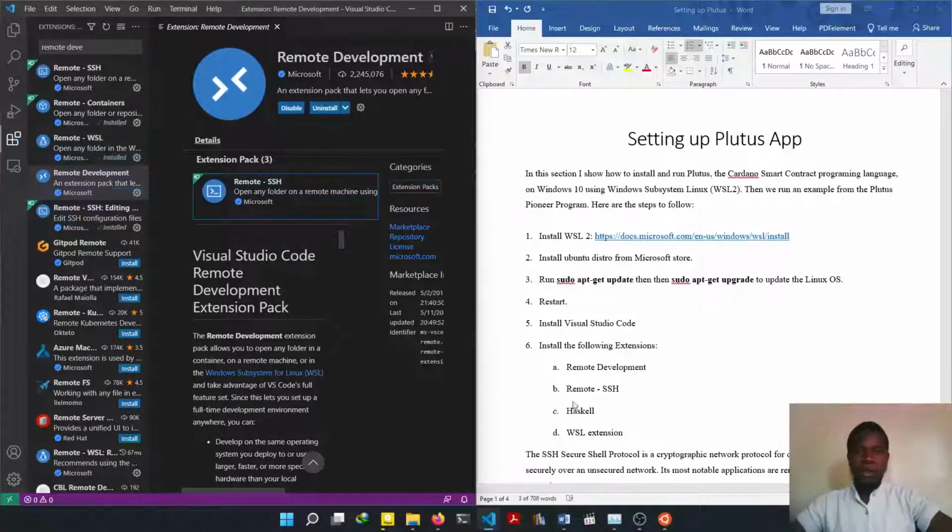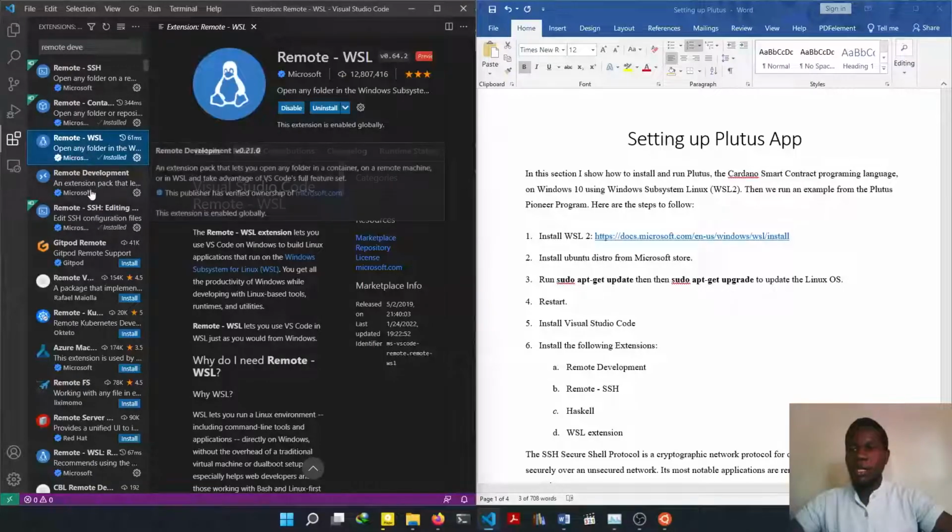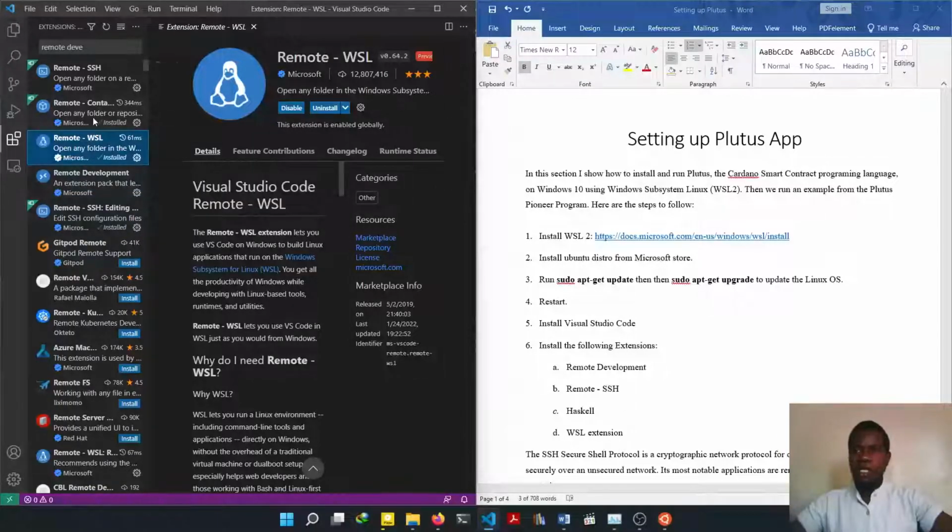Then we also have the remote WSL, that is the WSL extension. We have it here. So that's already installed. So this seems like it comes packaged with these other remote development extensions. Now, after that, this is what you need.